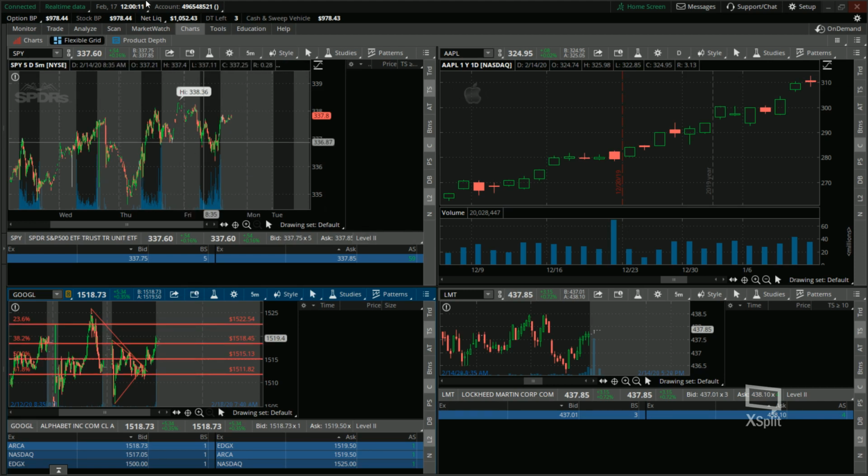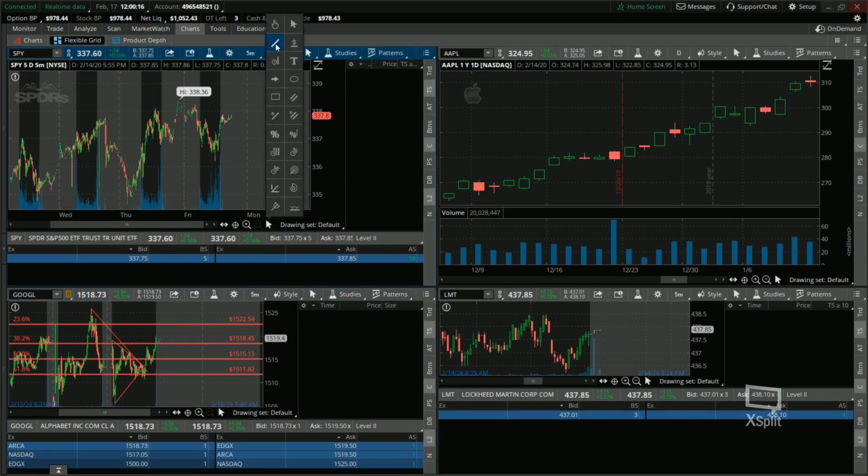And then what else do we have here? So this is your charting area. You got your tools here. This is your trend line tool. You can draw from point A to point B, just like that. Same thing here if we wanted to. You can go boom to boom, just like that.